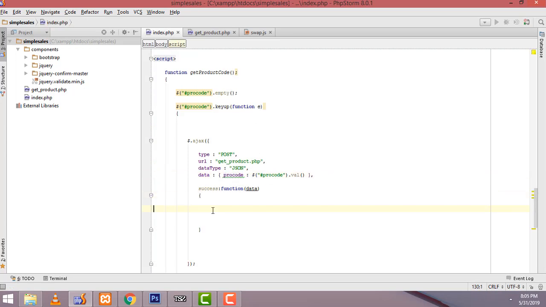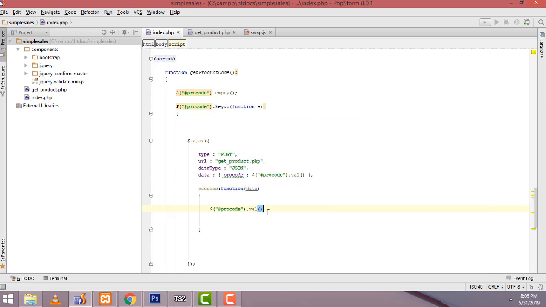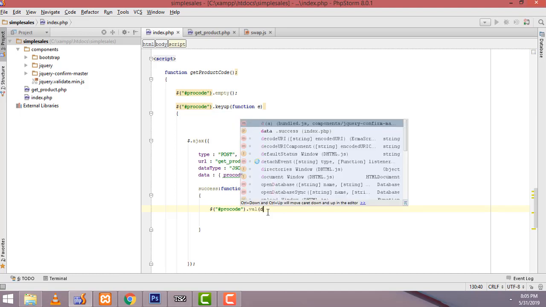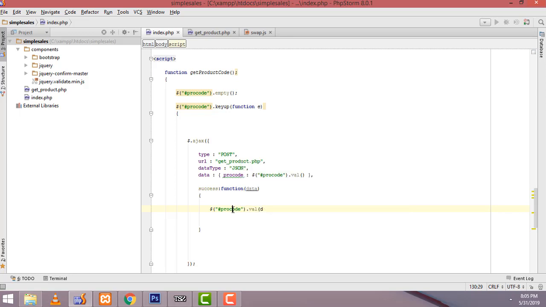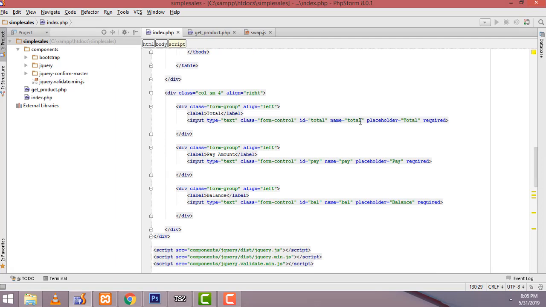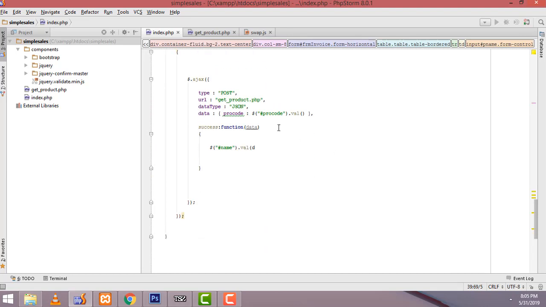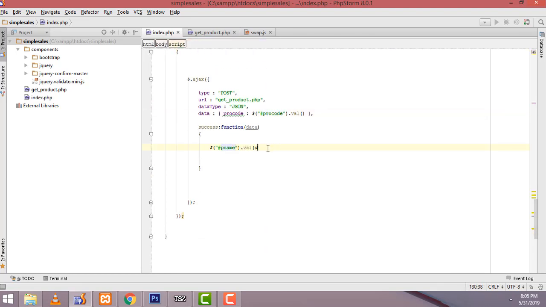In the success function, we have to get the values for these things. So how to get it, we have to call this one dot val, the val. So this is the product name, this text box, the relevant details should be displayed. The product name here in the success function. When you enter the product code, the relevant product name will be displayed. Here we have to write as data.